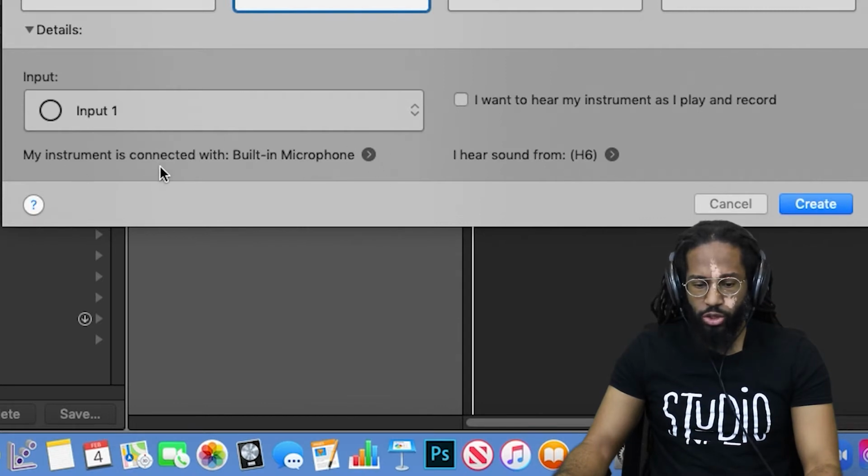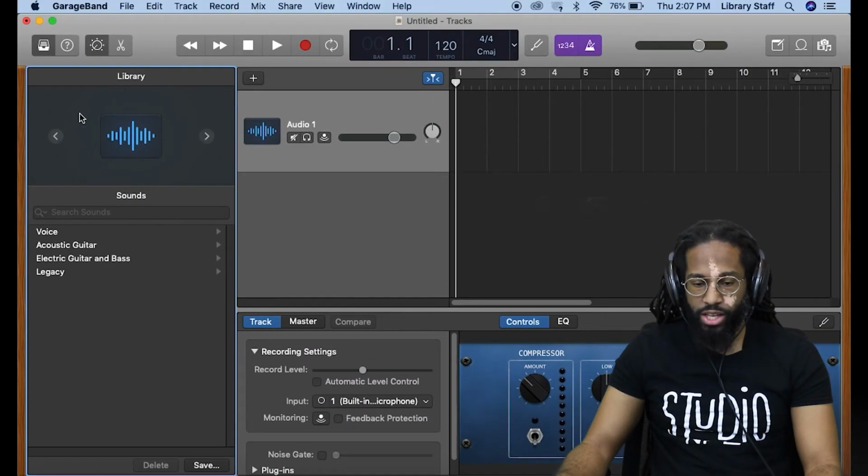Right here, my instrument is connected with the built-in microphone. That's the microphone that we're using, and then I hear sound from... And this is the output, and this is the input device. So now that everything looks set, we're gonna click create. Now notice that it creates this new track right here.